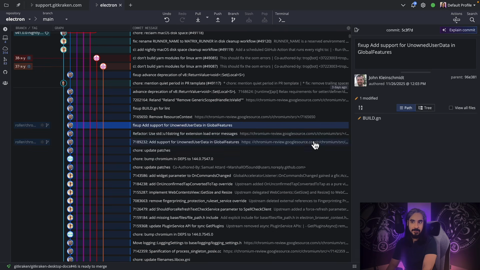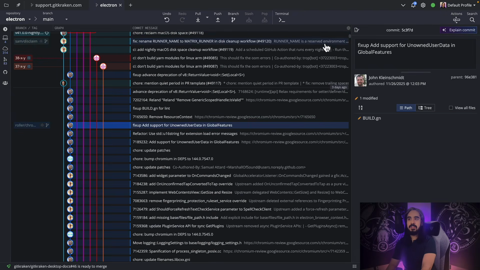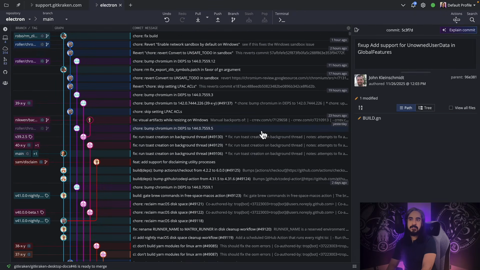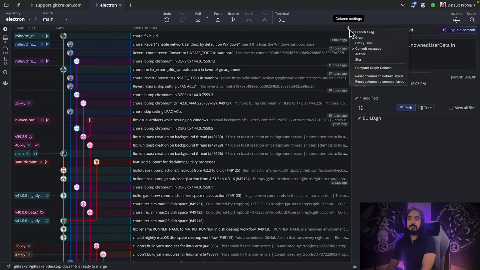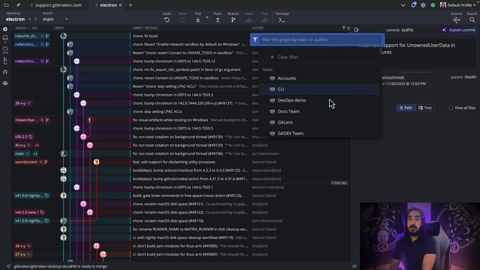When you click on a commit, you'll see details about those authors. But here's one quick tip that I'll leave you with. You can click this gear in the top right corner of the commit graph. And if it's not enabled already, consider checking the box, the option for author. Because when you do that, you do get the ability to filter the commit graph based on authors.